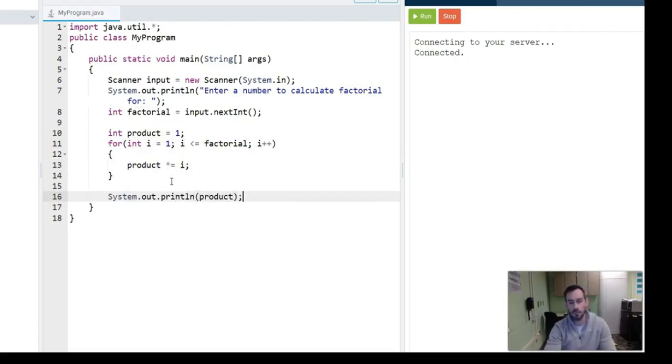product. If we run that, enter a number to calculate the factorial for, let's do 8, is 40,000. Now there's no way to test if that's right, unless you do the math.